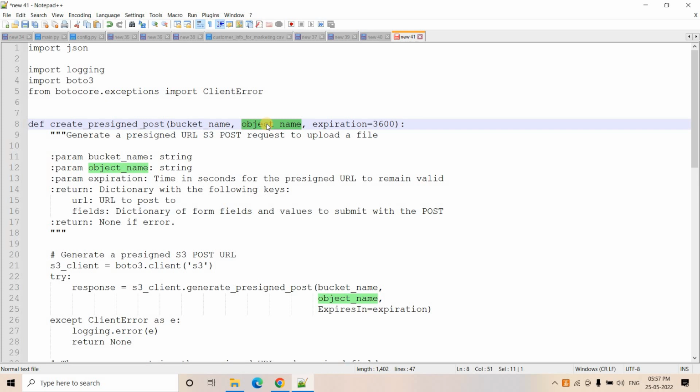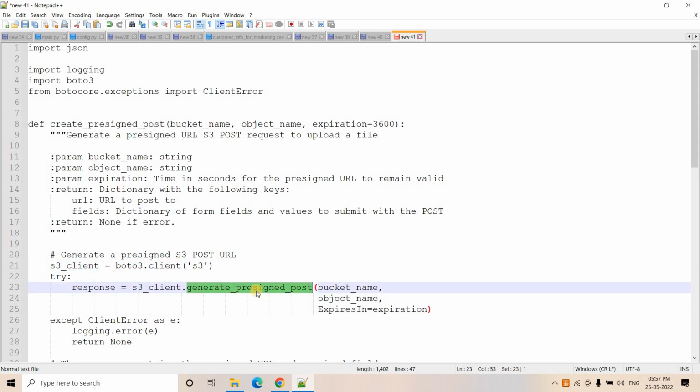Object name is basically the file name the user wants to upload, and the bucket name is basically that particular S3 bucket where the user wants to put the data. Okay, and the main code is this one, S3 client. So S3 client is nothing but we are creating using boto3, and then generate_presigned_post. So it will generate the pre-signed URL and it will return this particular response.